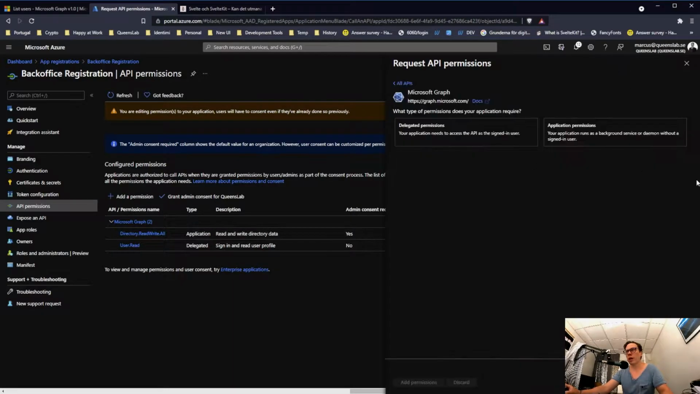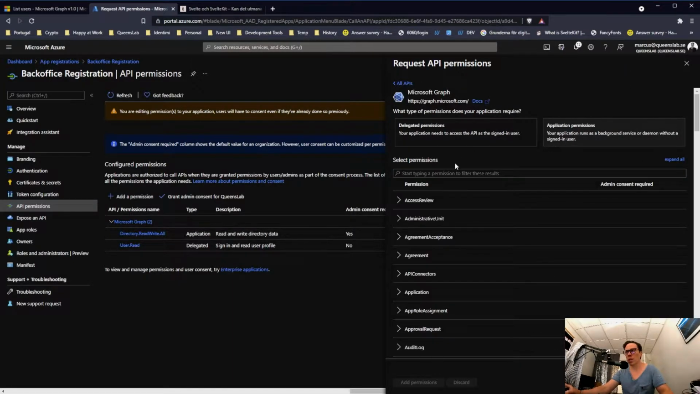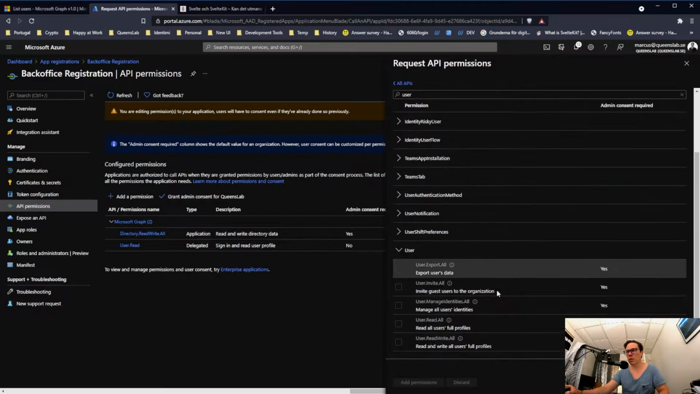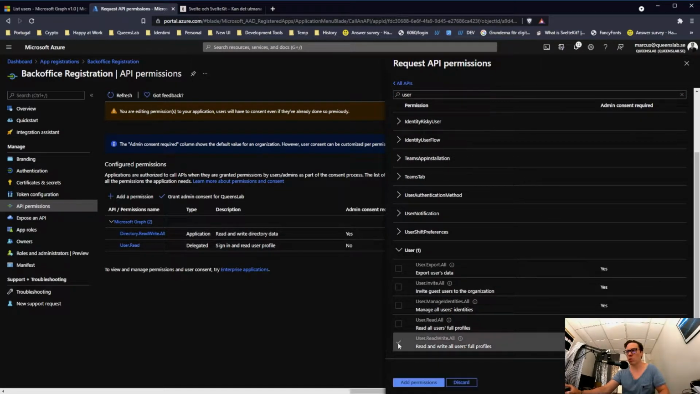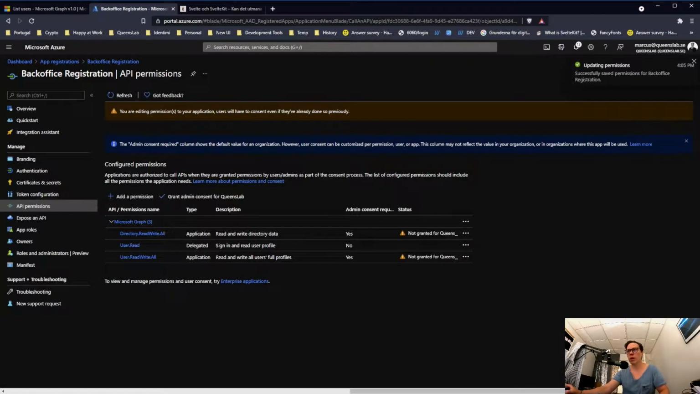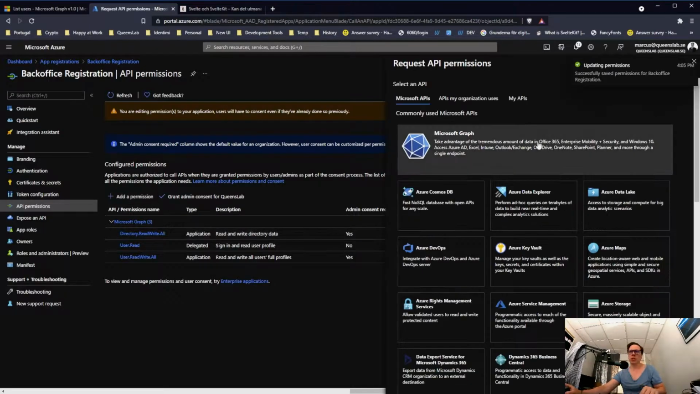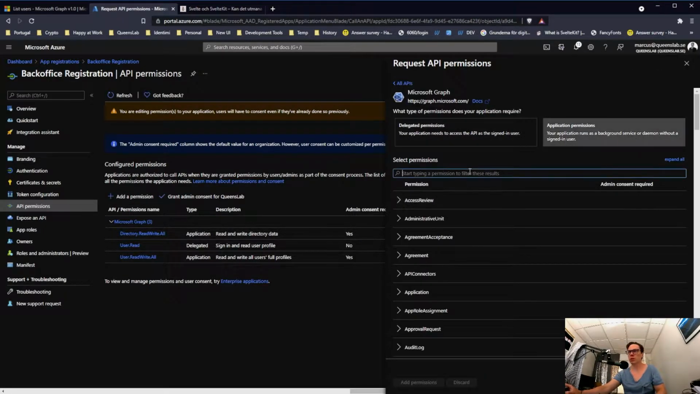I'm gonna add some more permissions that I know that I need. I need user, and I need the user read write, and I also need organization read write.